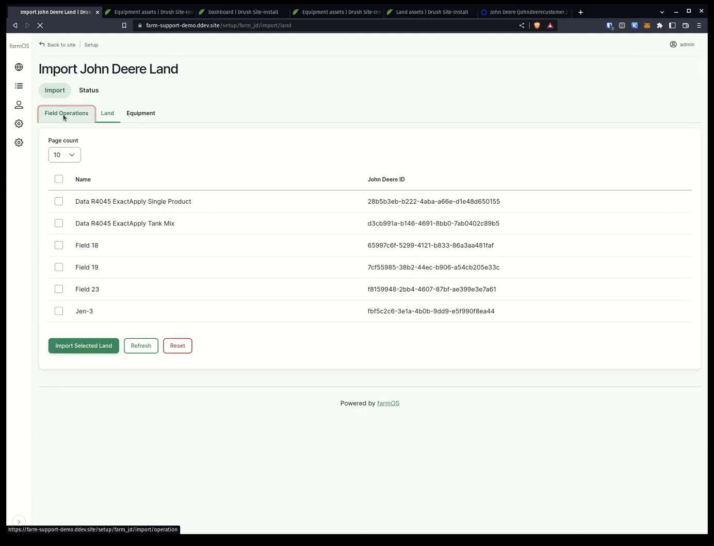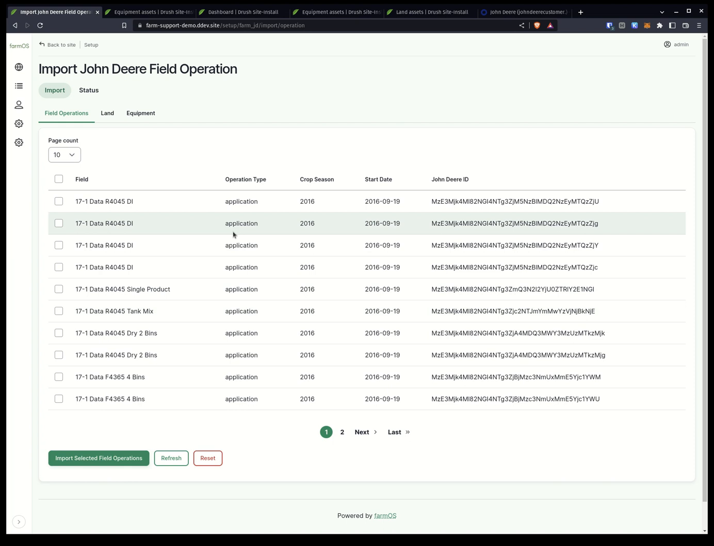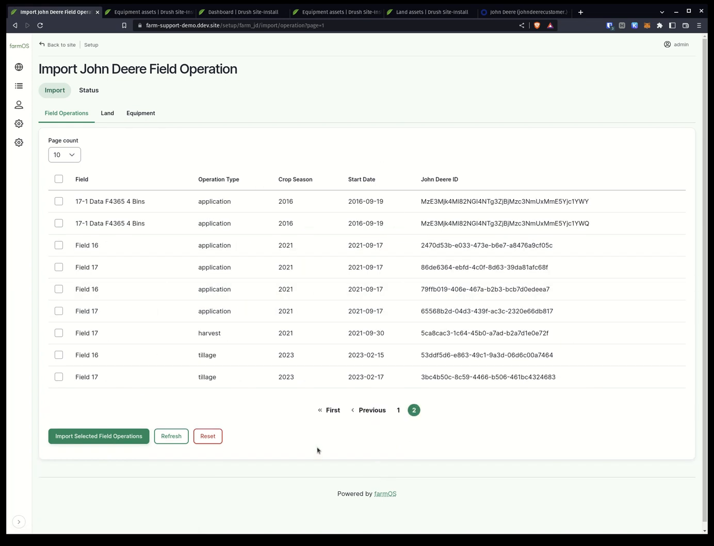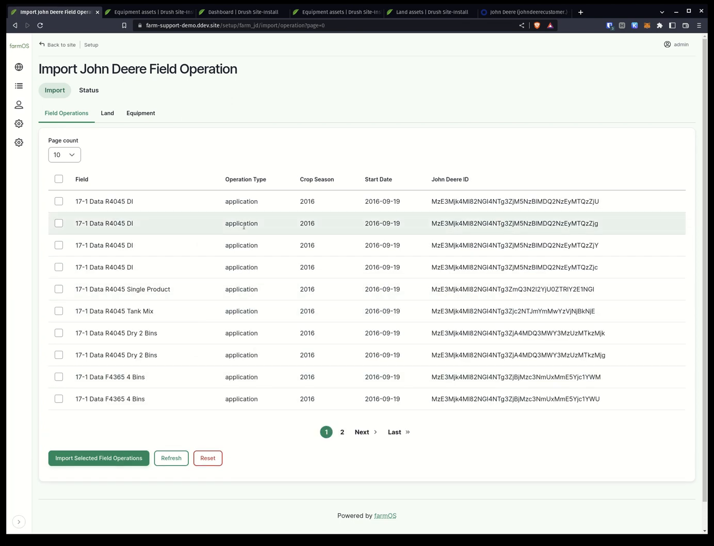The last step are field operations. So now that I have imported both the equipment and land from John Deere, on the field operations page we'll start to see the different actual field operations show up that are associated with these fields and equipment. So typically this is where you're going to have the most data, because every time you go out and perform an application, a harvest, or a tillage event, you'll get a field operation. And this is really the end goal of what we want to be importing into FarmOS.